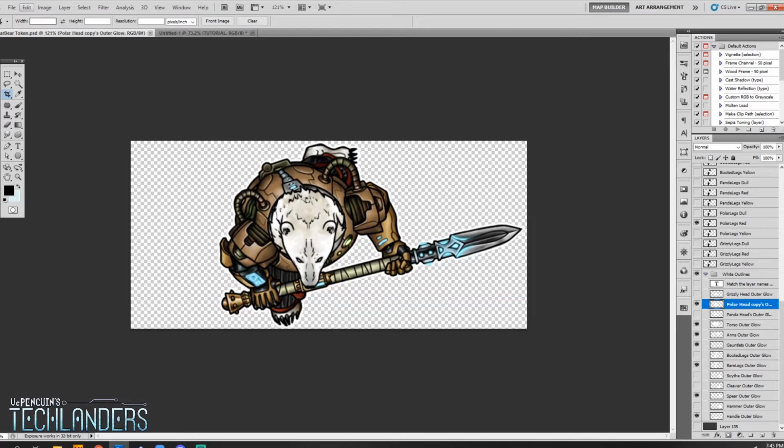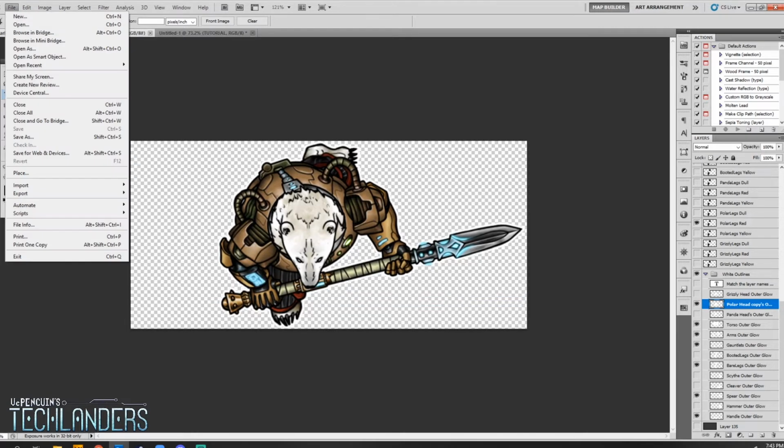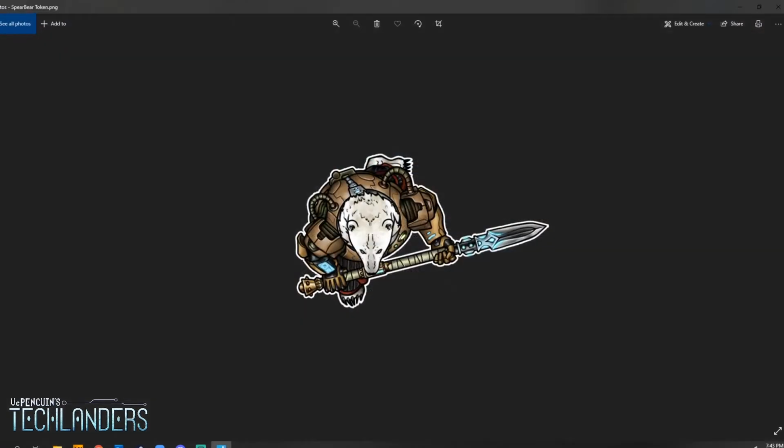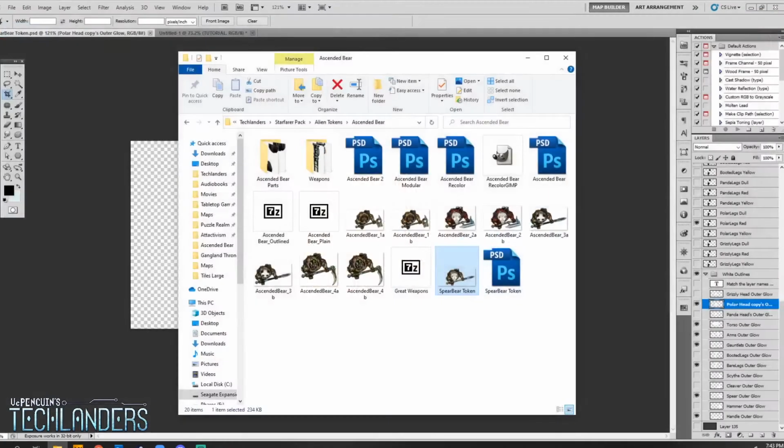Yes, interlaced really doesn't matter too much for me. And there it is. So now if I go to Ascended Bear, there's the token. He shows up. That's great. I can now just drop it into my game as I see fit.